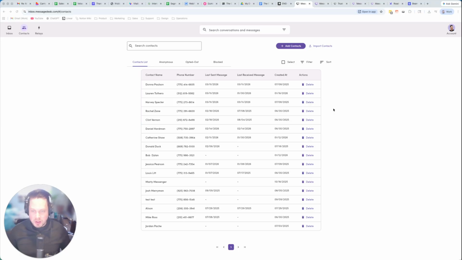This has been something that a lot of you have been asking for. It's kind of a no-brainer, but you can now delete various types of records in MessageDesk. The first one that I'll prove, for example, here for you is contacts. So inside the contacts module, go to contacts. You can now simply click to delete individual contacts.